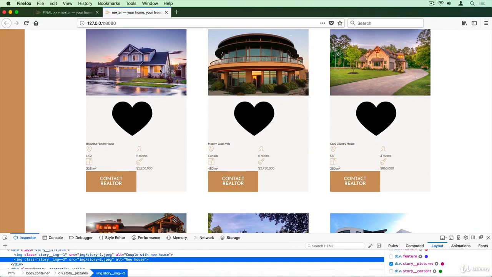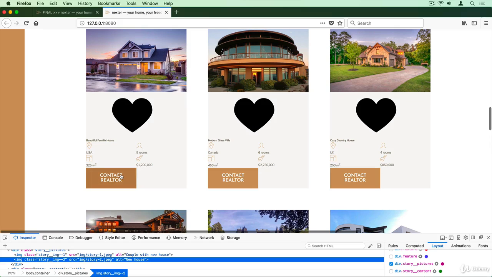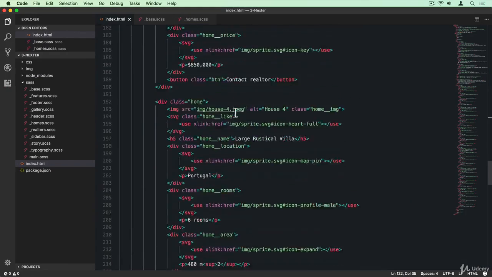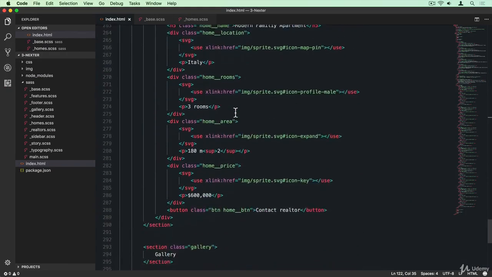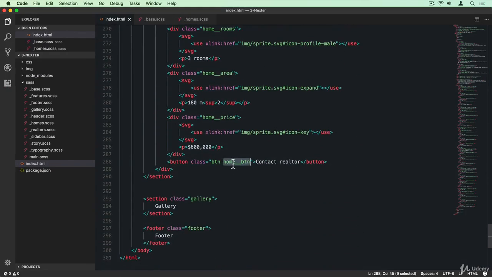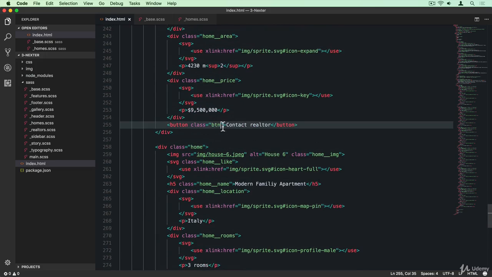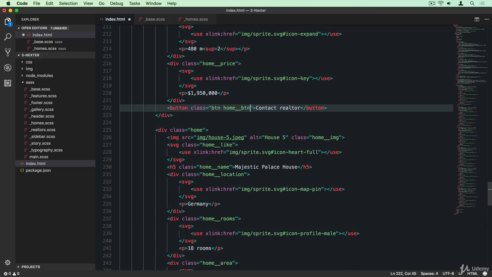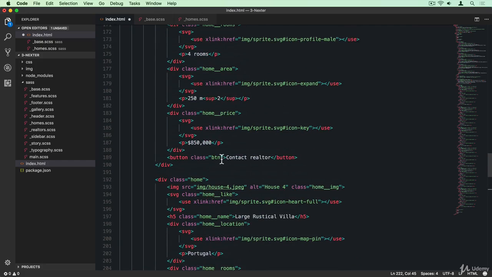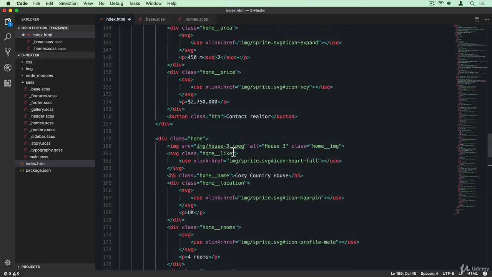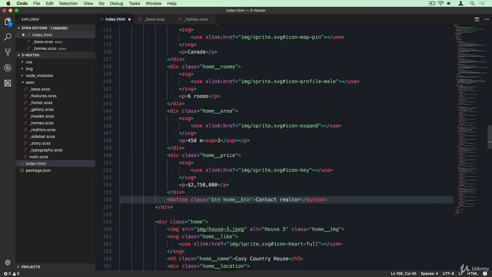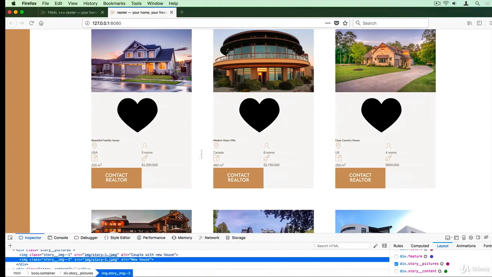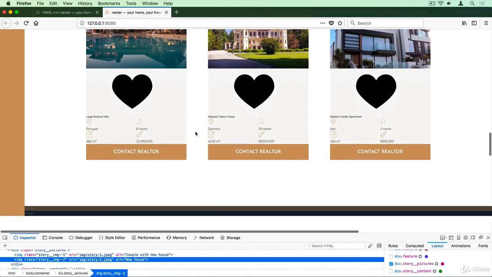The image is already spanning across the entire container, but for some reason the button is not. So let's check out why. And I guess I know why, because I only added this to the last one. So of course I need to add this class to all of them. And just one more left. And yeah, okay, that's much better.